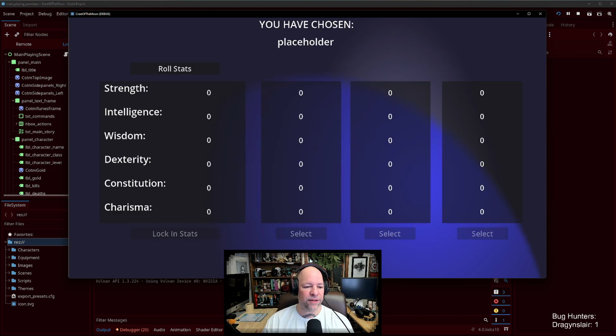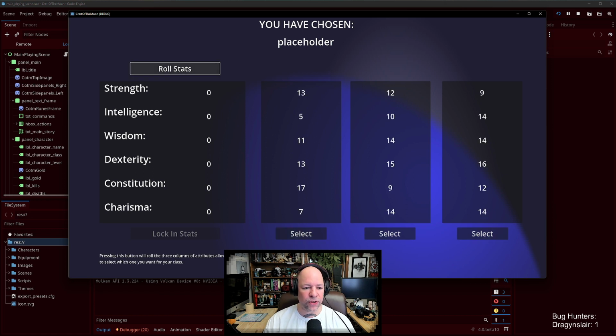So you pick a fighter, and here you come into the stats page where you'll be able to click on the roll stats option. You'll see a series of dice rolls going across the six attributes, three columns each. You can press this as much as you want until you get the stat column that you like. Let's just roll this a couple more times.